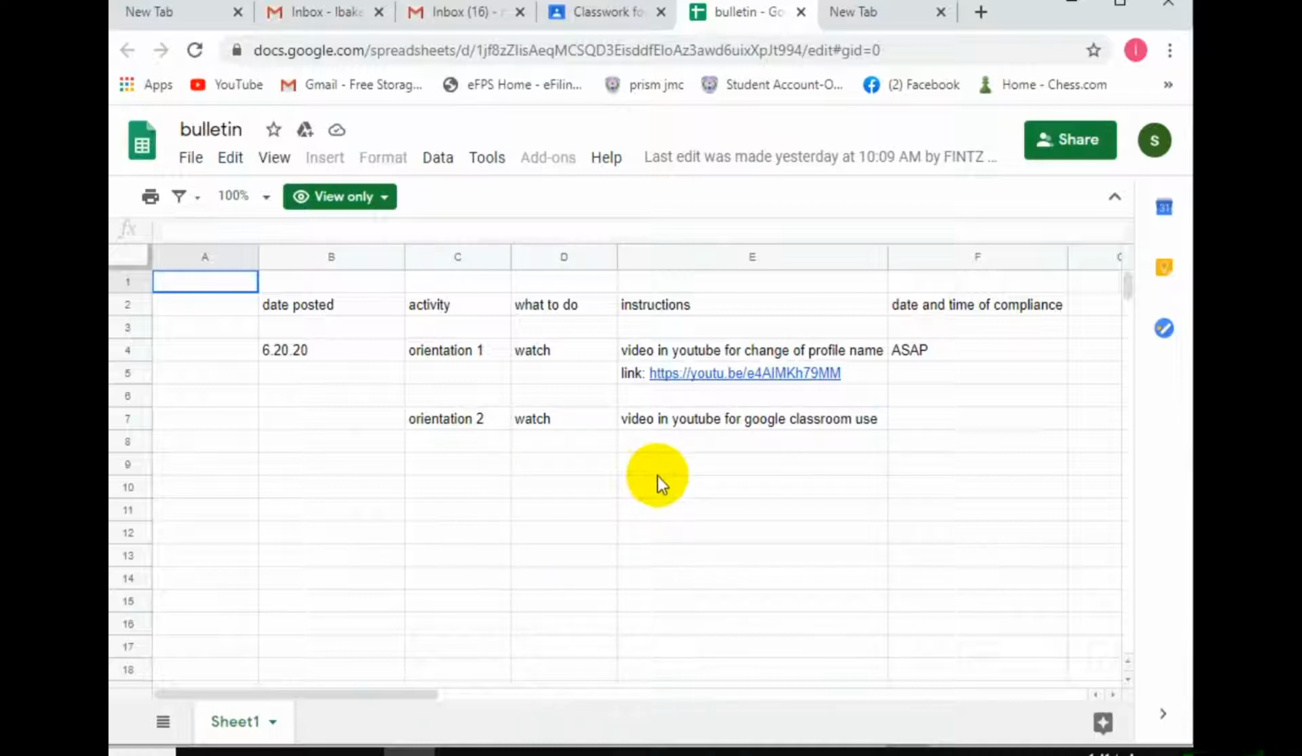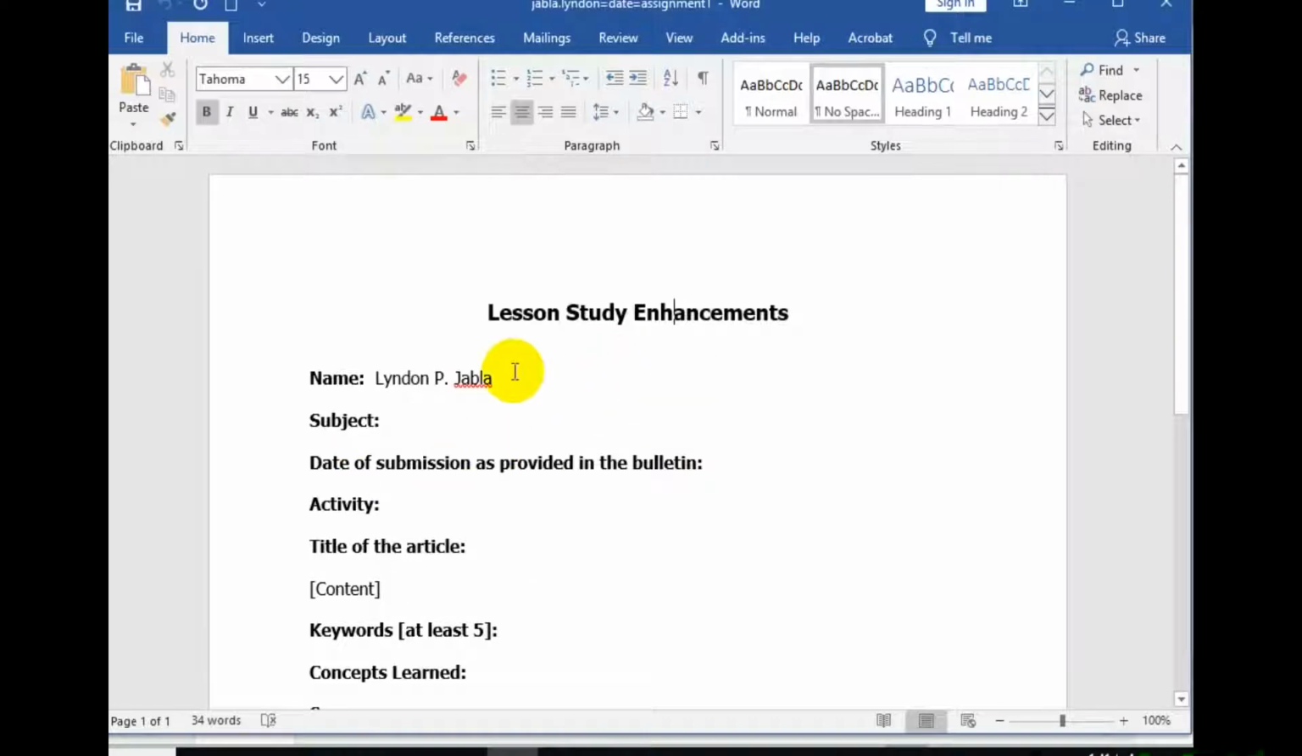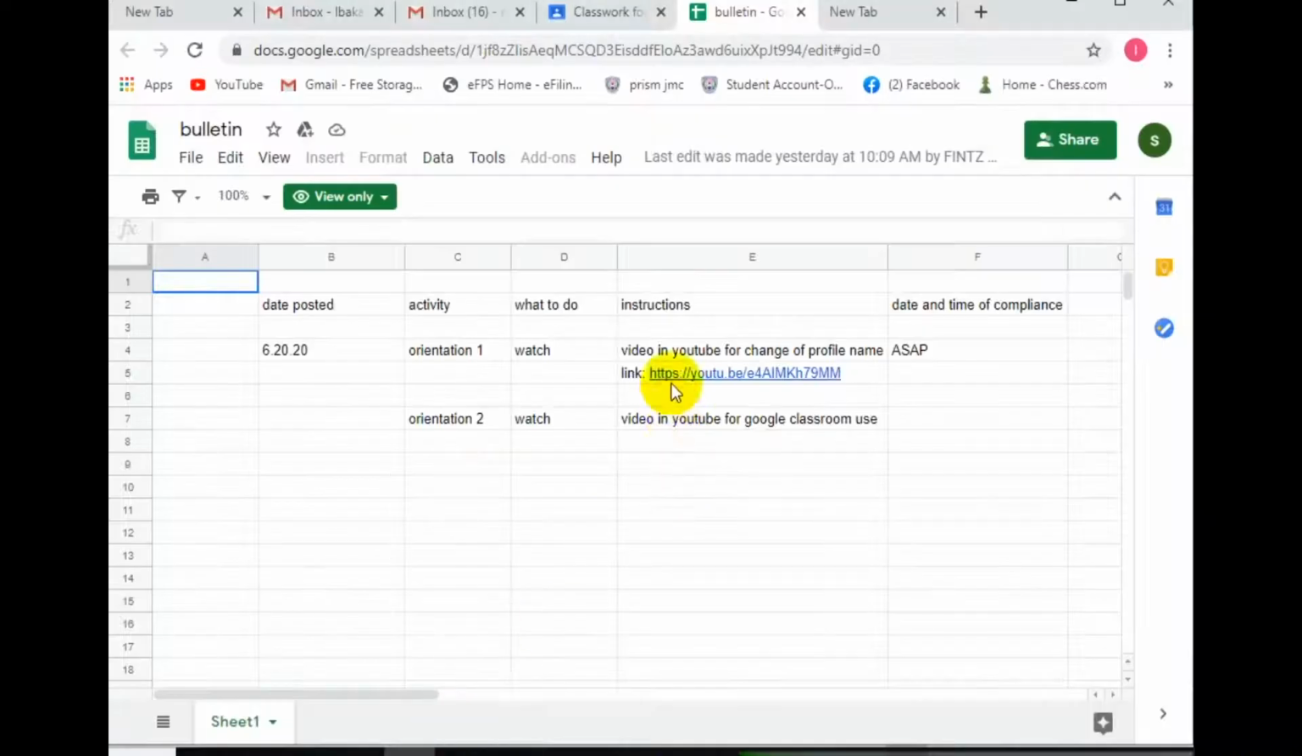And of course, maybe in the early days of the semester, I will still be posting some few instructions, but later there may be no need for that, because as I have already presented it here, I will give you already the basic format as to how to make this lesson study enhancements. So again, only possibly some minor modifications will be included in the instructions if ever there are. And again, the date and time of submission.